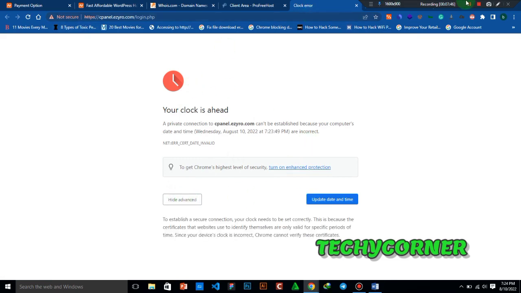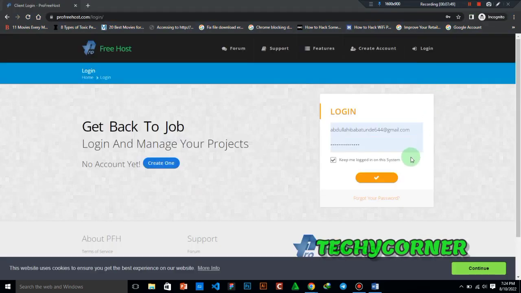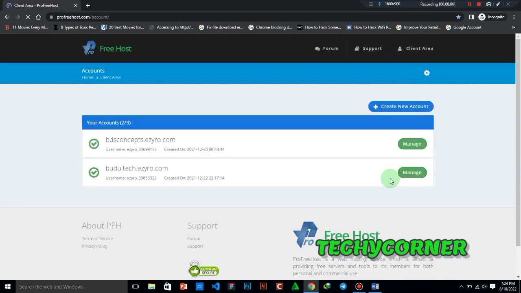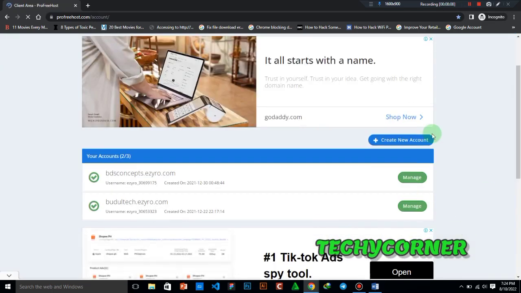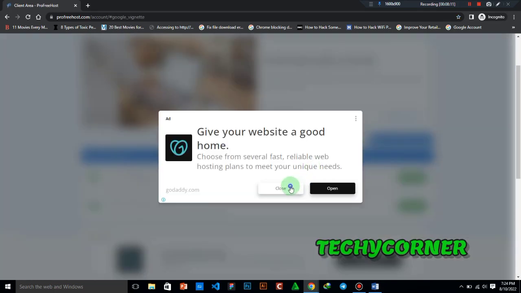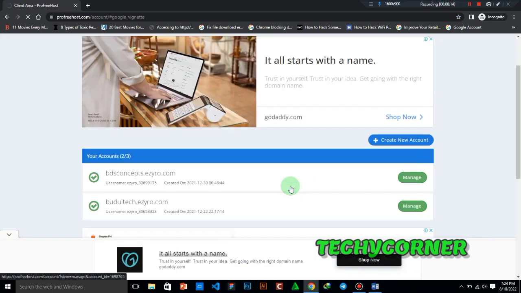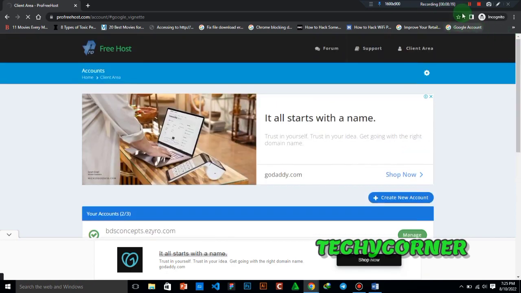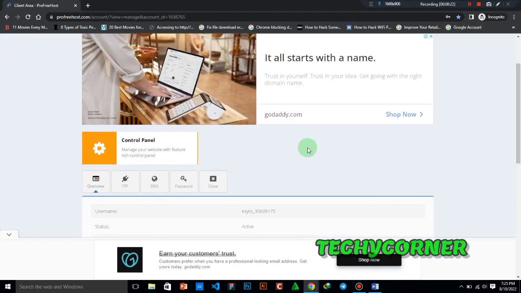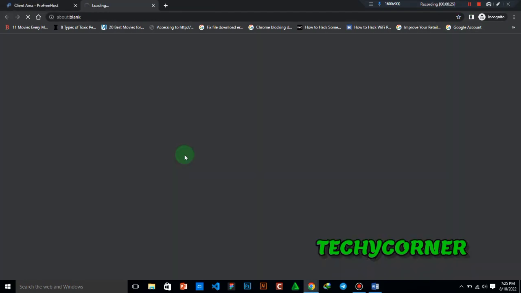So now, instead of this, let's take another method. This is how you can log into your Profreehost dashboard. So click on the login. It's only on the registration page that you are going to get a reCAPTCHA, but for the login I'm not going to get any type of reCAPTCHA. So I'm just trying to show you the cPanel of my website, the control panel. So it has logged me in. Let me manage this. So just loading up.